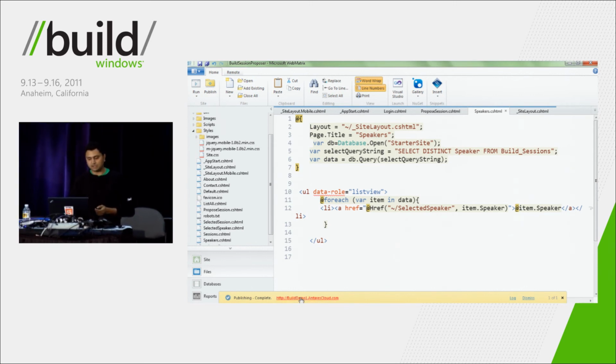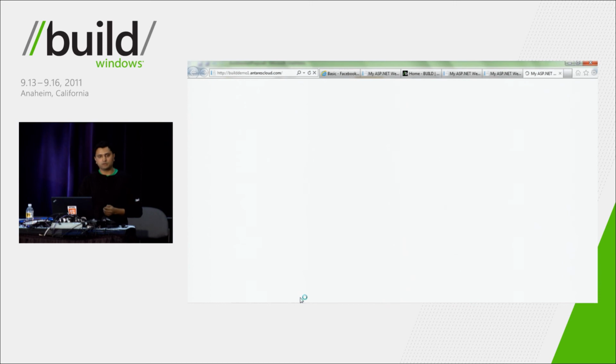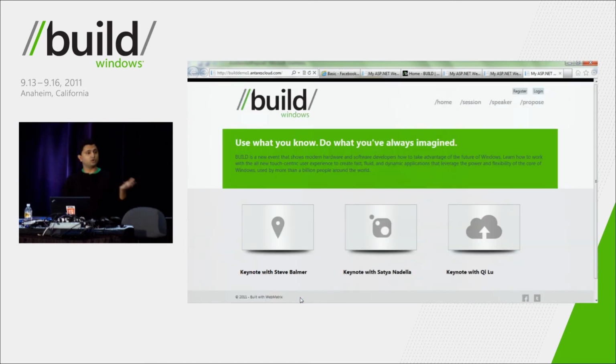I can click on this link, builddemo1.entariscloud.com. You can go ahead and check that out live right now from your phones, from your slate. We just published a site, right? We coded a site, and we actually published it too, which is pretty awesome. Thank you.